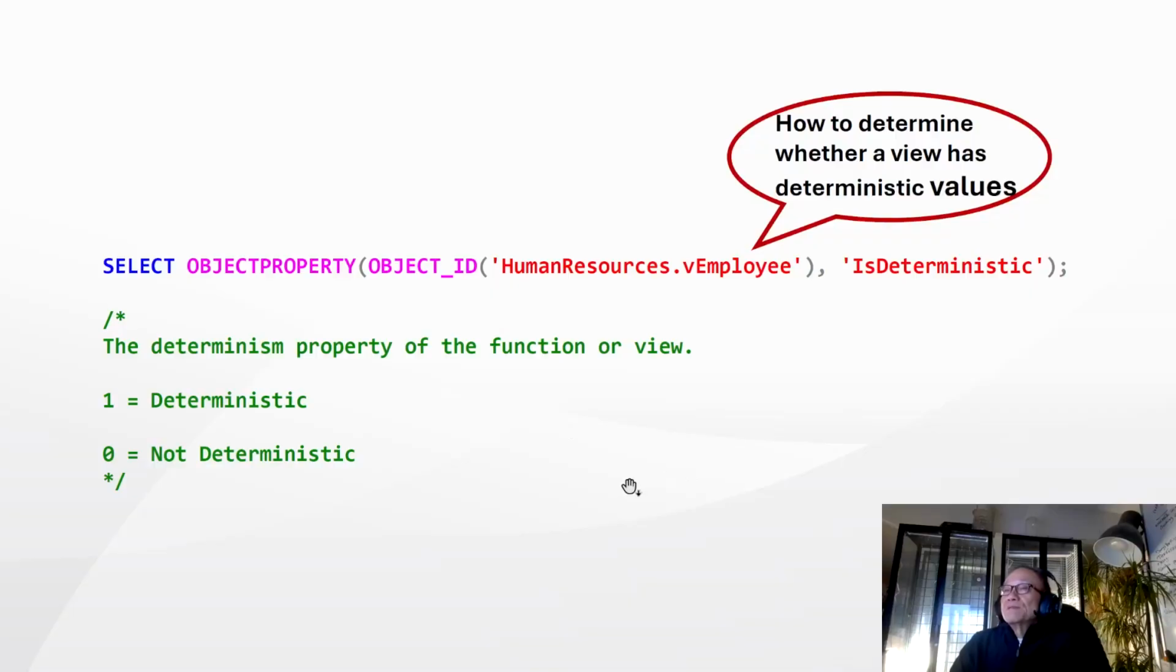The rules for determining whether a view is deterministic or not can be complex and tedious, but there is an easy way to find out whether a view is deterministic. We can just run this system function, object property. This function takes two arguments. The first one is the ID of the view.